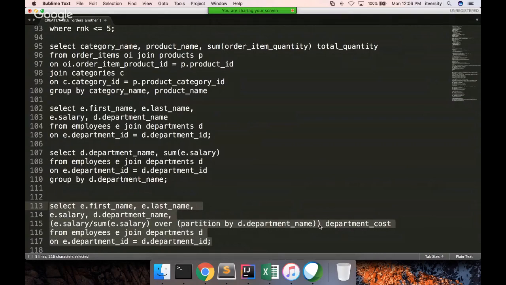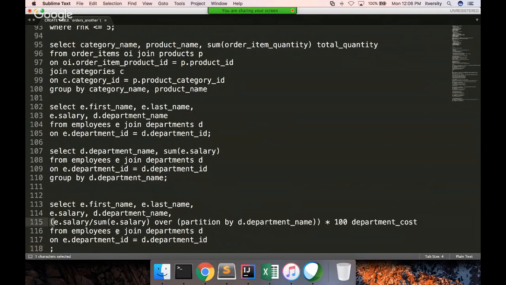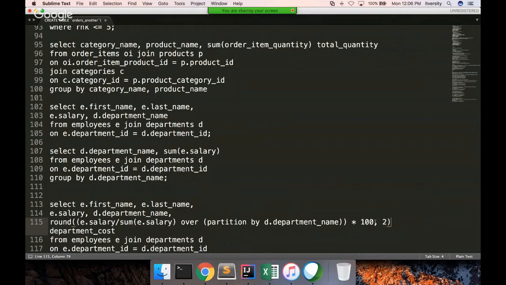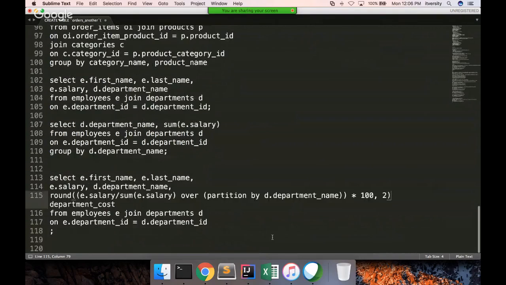Now let us validate whether it is correct or not. I also want to multiply by 100 so that we get it in a readable format. We can also use the round function. As it is Oracle, we can round off this entire expression to 2 decimals. And then we will also use order by d dot department name so that we get the data in an appropriate fashion.